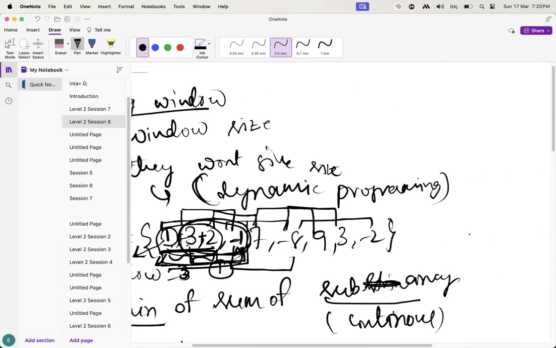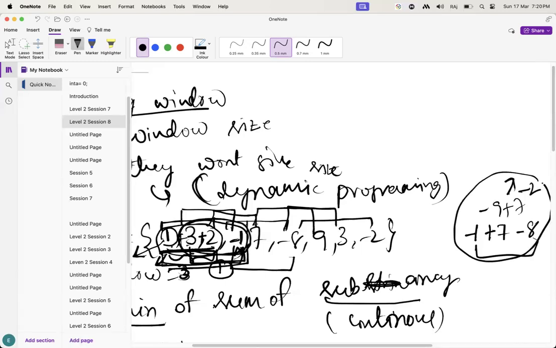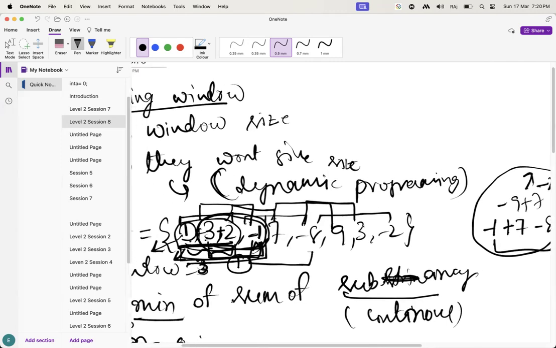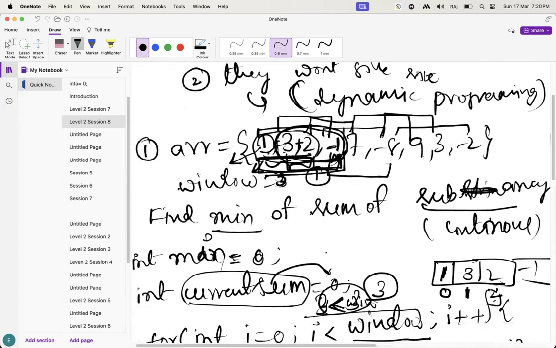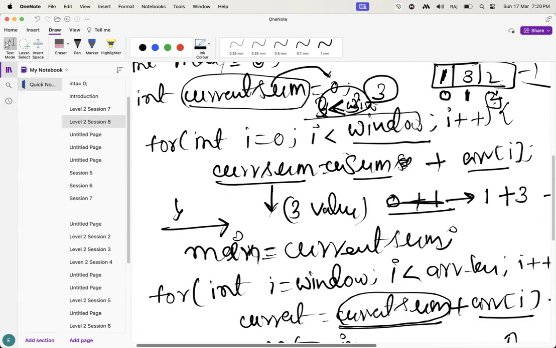What will happen in this case? -1 plus 7 minus 8. So what will happen, guys? -9 plus 7 will give -2. These 3 only give the minimum substring value. Right, guys? Let's try to implement it in Eclipse and we can check.